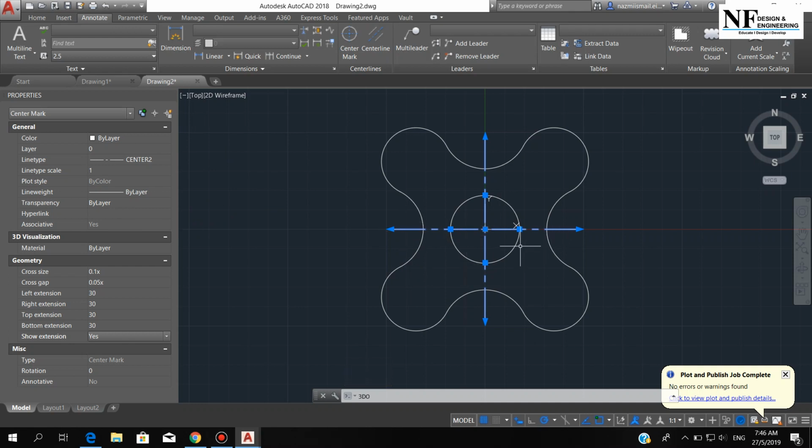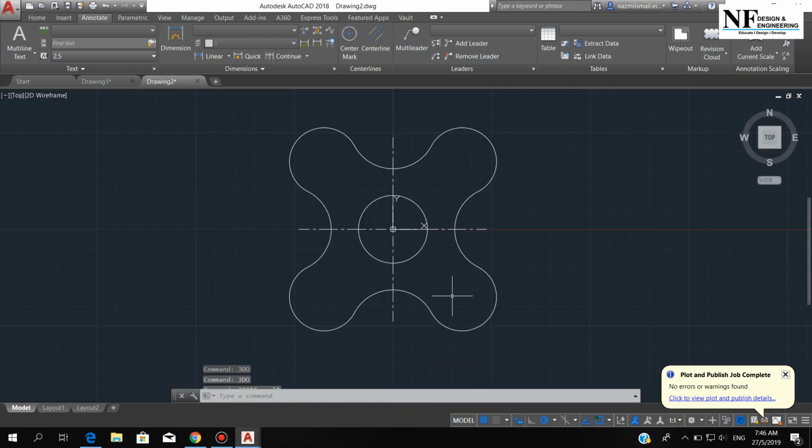Okay, next I want to adjust the linetype scale. So over here you can see the current scale is 1, so I change to 0.5. Okay, so now done with our center mark.